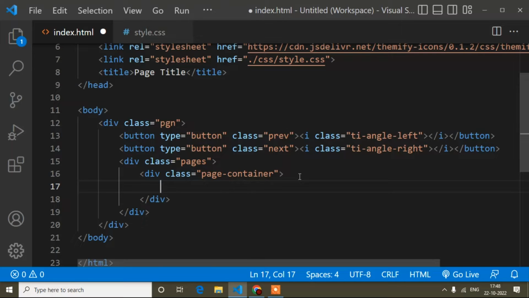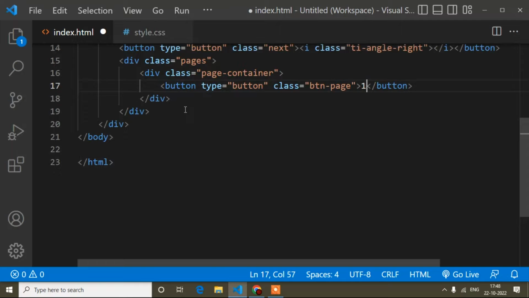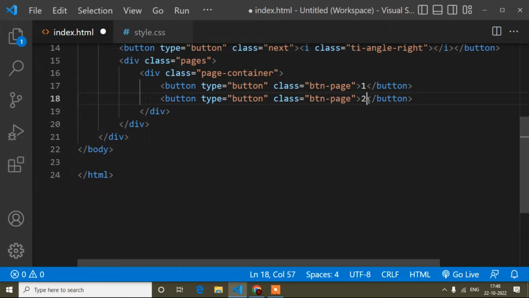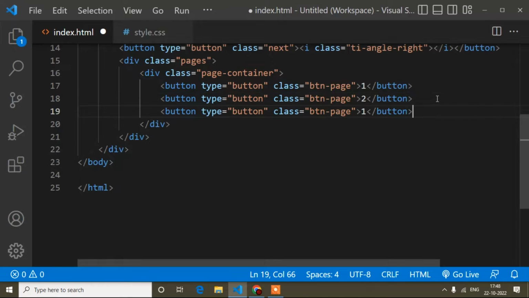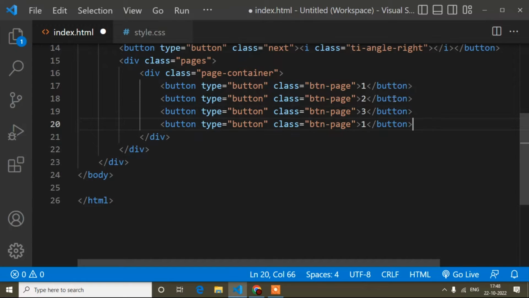And inside this page container, here I will create some buttons. So button type is button and class name is button page. And here I will write the page number, so 1. Like this way I will just copy and paste, and only change the page name here to 2. And this one 3. So sequence wise, I will just change the page name.